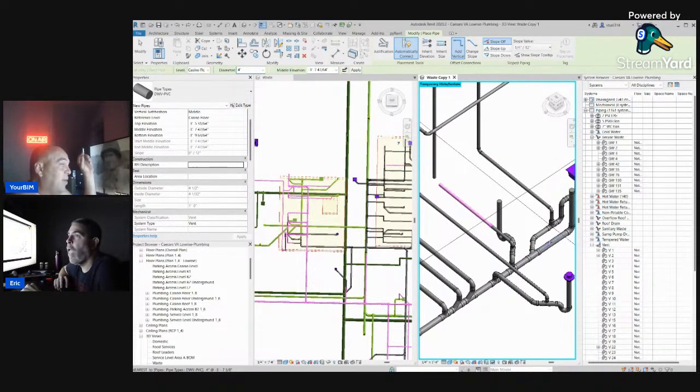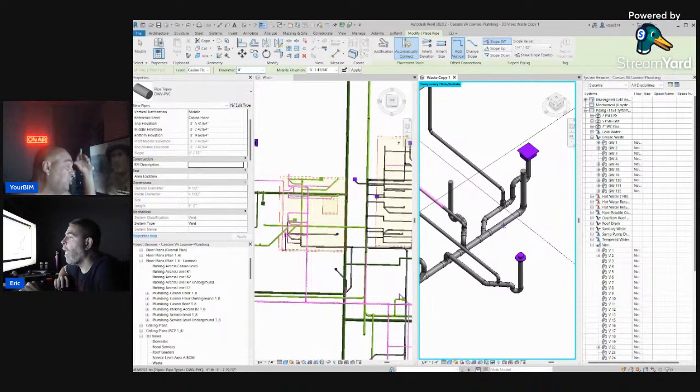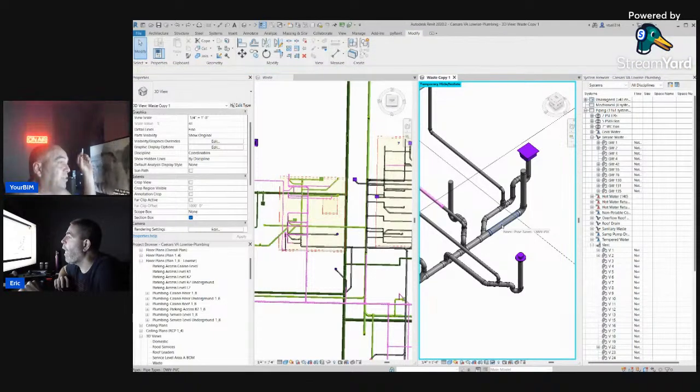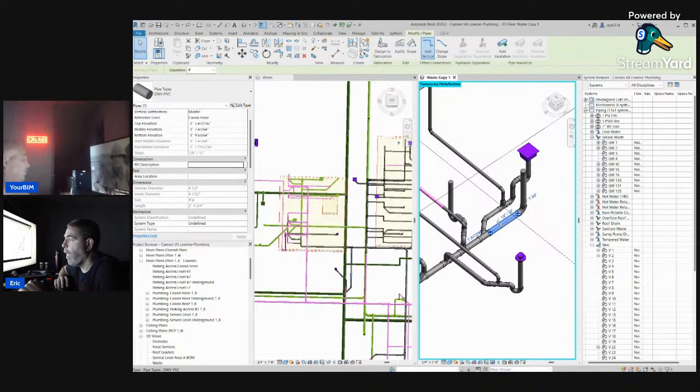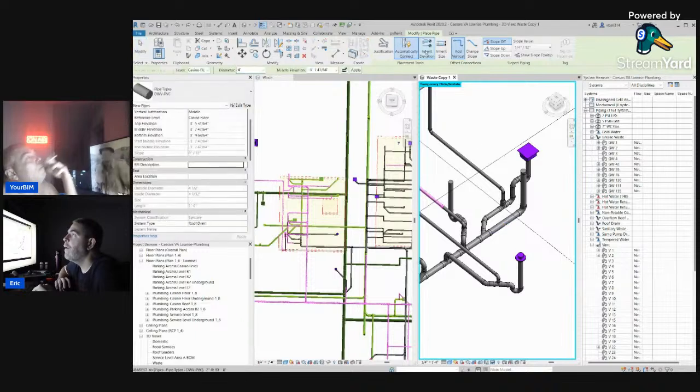Try that exact same process. Once you do this setting once, you won't forget the inherit elevation, or it's going to tell you it can't do it. Come on. Wait before you go any further. See where it says system type? Change that to a grease waste.